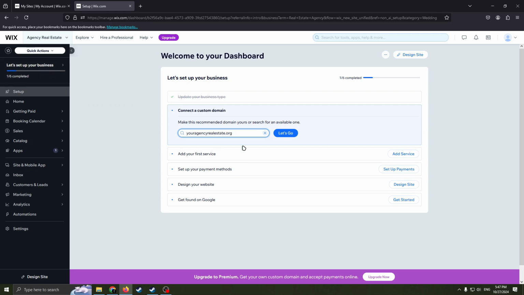to fill in, so we can have our website. However, I'm sure every user will be able to fill in all of those. That's pretty simple. I will show you how to do your custom domain right here to connect it. So Wix.com offers us to choose your agency realestate.org. So if you think this domain is fine for you, click let's go. And this is basically your website address.